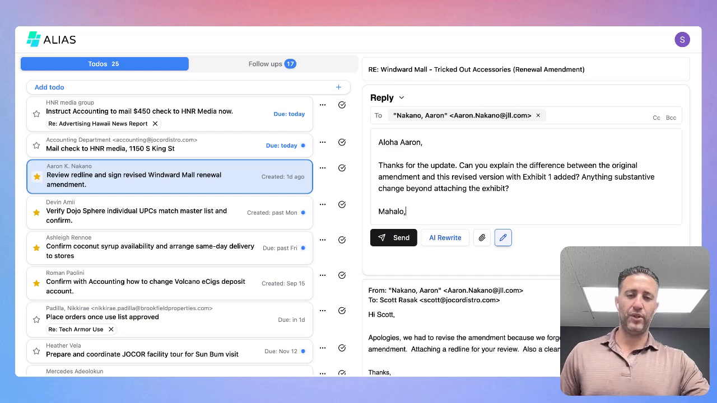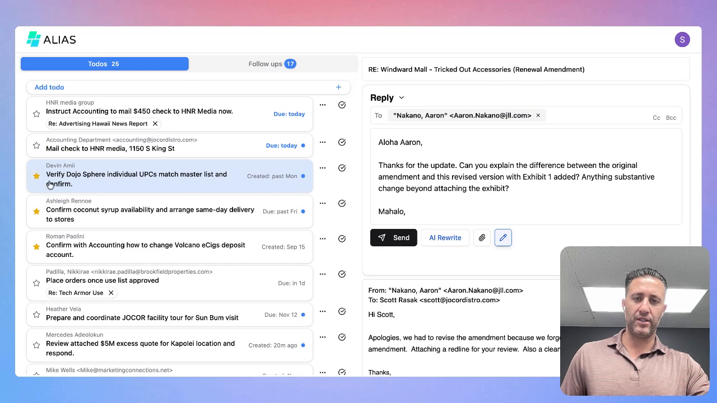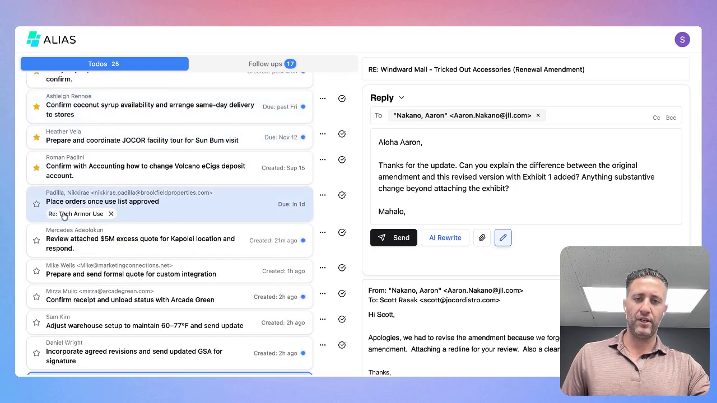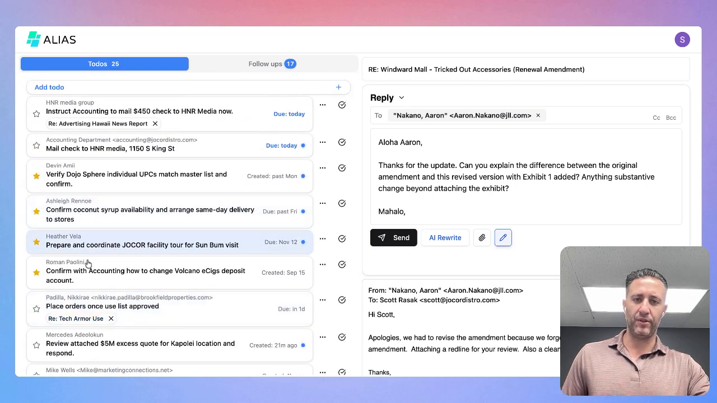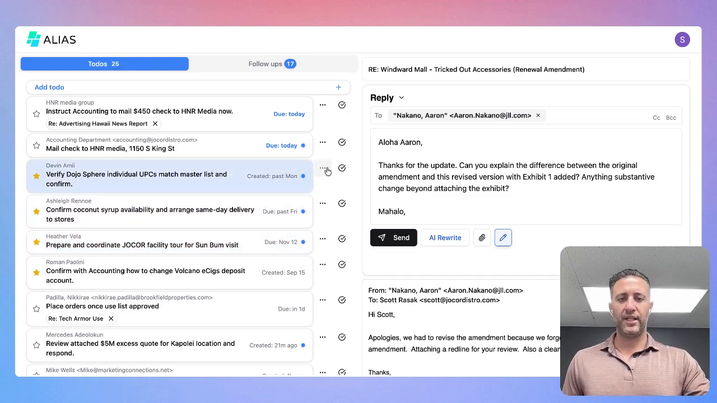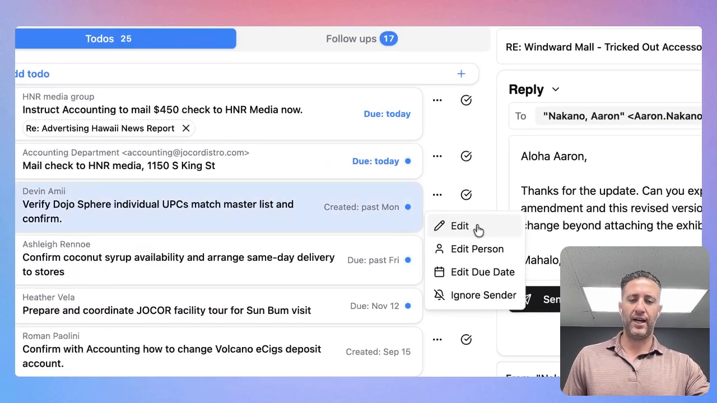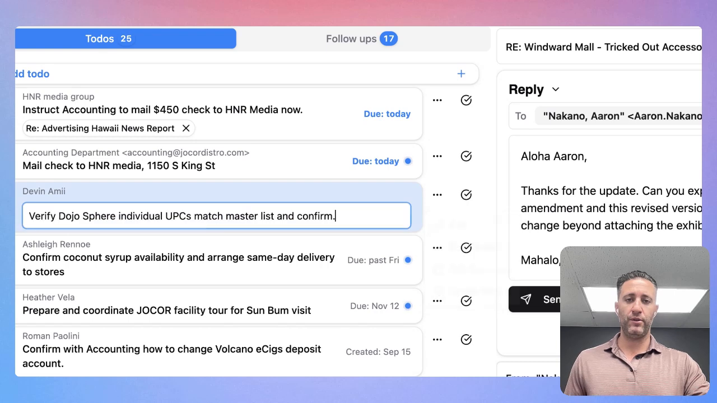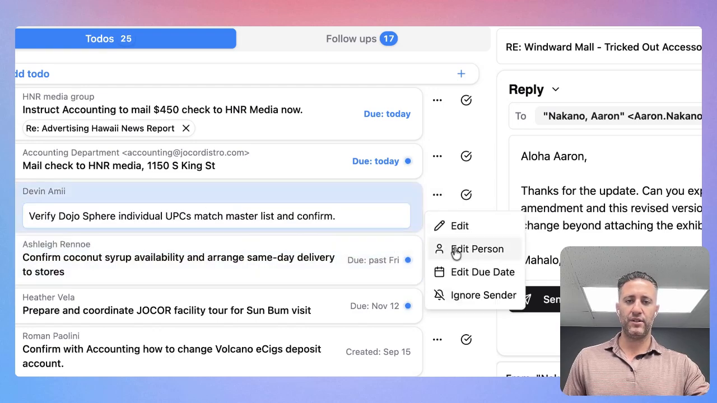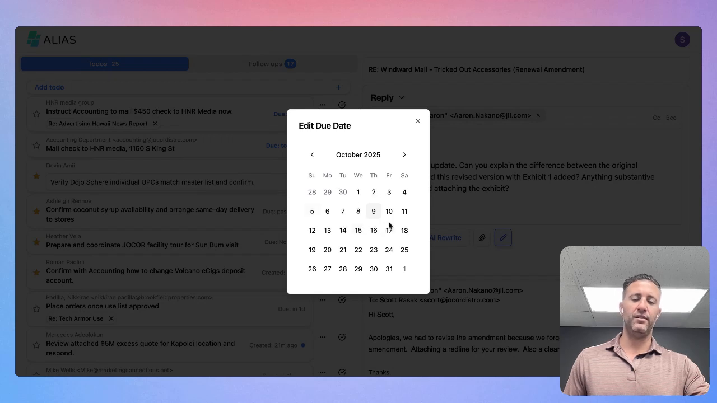If you want to put a to-do at the top of your list, you just add a star, and it's actually going to shoot that up to the top of your list, and it's going to keep it up here. Think of it like a pinned email almost. Within my to-do list, I can navigate to these three dots here. I can have complete control over the to-do. I can edit the to-do contents, I can edit the engaged person, or I can edit the due date here and select what day I want to change this to if there's an update.